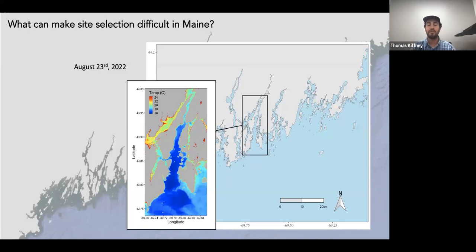This image is from a very high resolution satellite image, zooming in on just one estuary, the Sheepscot River estuary, which is quite interesting. It's in that mid-coast region. This is from one very high resolution satellite image from August 23rd, right in the middle of the summer. On a large scale, there are definitely changes in the Gulf of Maine, but even inside these estuaries, you can see there's a wide range of temperatures.